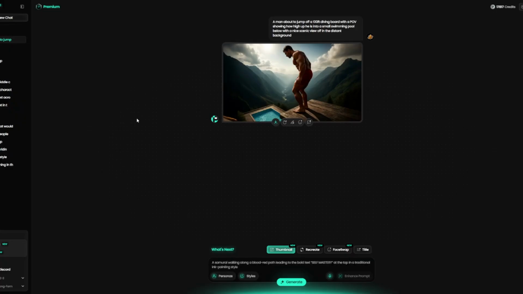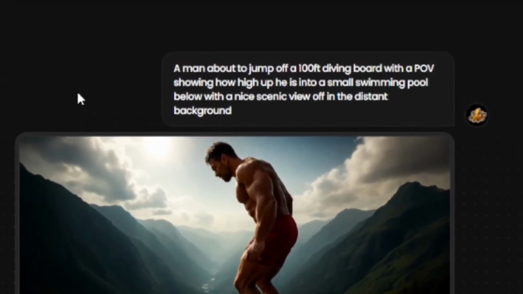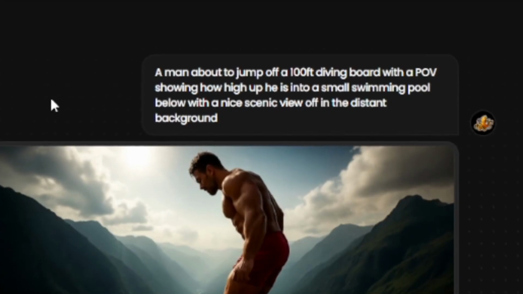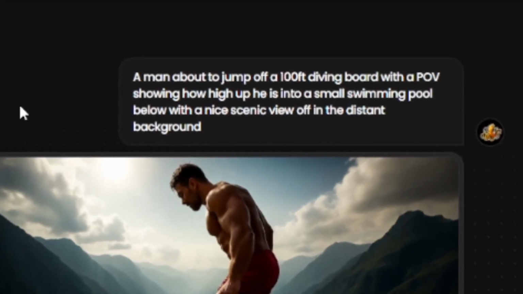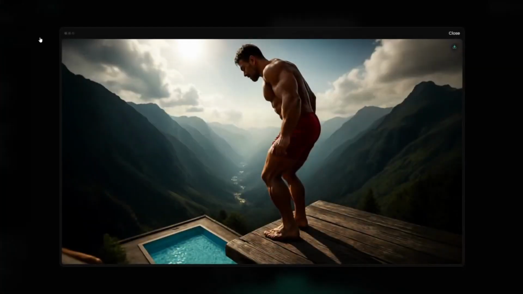All right, so just to give you guys an example and reference here, I actually typed out a prompt using the normal thumbnail generator that said, a man about to jump off a 100-foot diving board with a POV showing how high up he is into a small swimming pool below with a nice scenic view off in the distance background. And after waiting about 30 seconds, this is the thumbnail that Pixels actually generated for us.